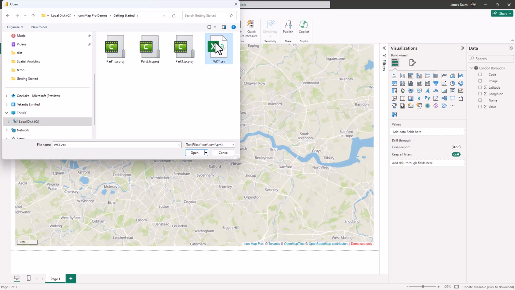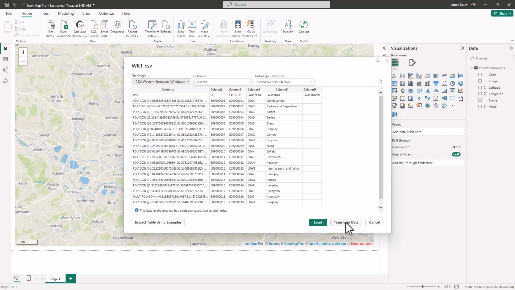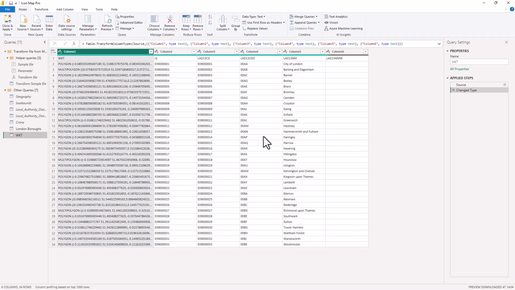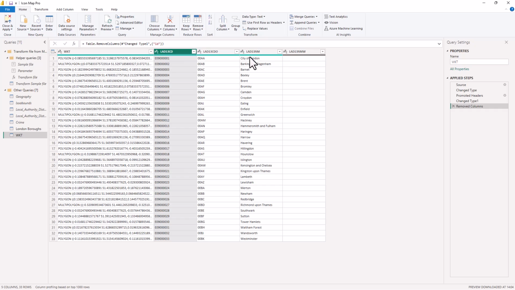So let's select our well-known text data and jump into the Power Query user interface. So here I have a simple file containing a number of columns. The first column is our polygon data in well-known text format, and then we have the ID of the local authority, which should match the code fields that we have in our existing data. So let's start off by clicking Use First Row as headers, and then we'll just remove the columns that we don't need.